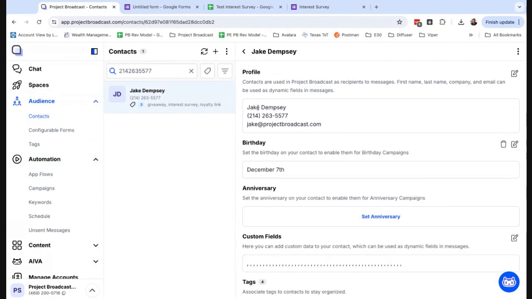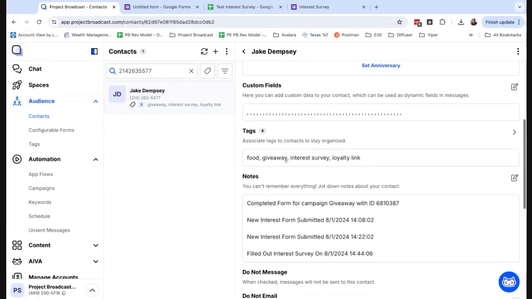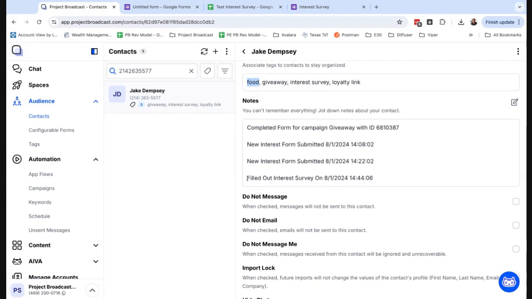Here's my contact. It's updated my name, phone number, and email address. We can see that it tagged me interest survey. It tagged me food as well, because that's what I selected in the interest survey, and added the note. Now, I really like using the append note feature when I'm using the App Flow engine, because it lets you create kind of a log of what's happening on the contact. So I know this person filled out my interest survey on this exact date and time based on the App Flow.